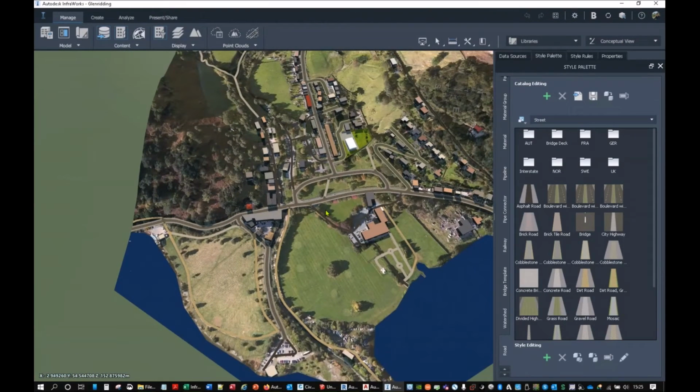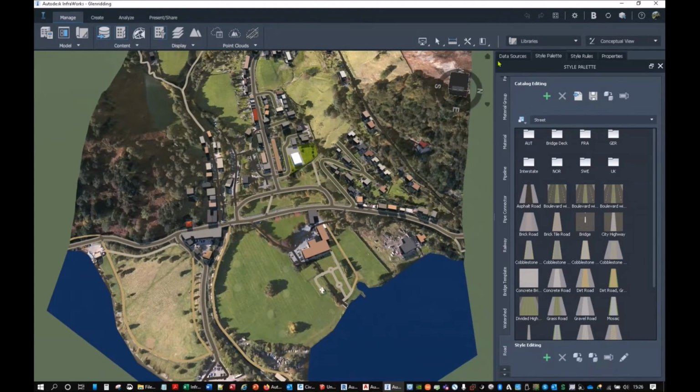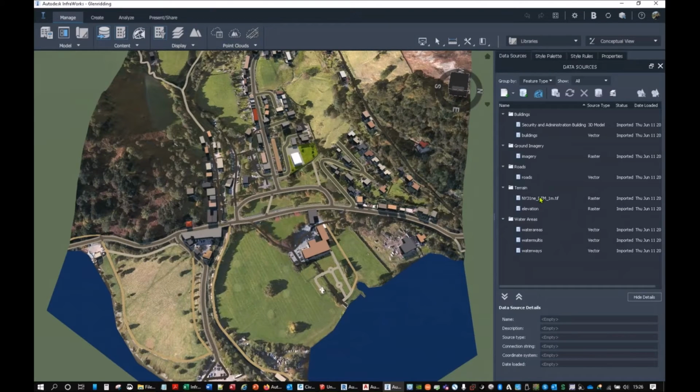If the mapping geeks have put the data in, brilliant. If they haven't, no good. So what I'm going to do is delete this, and then we're going to build a road style that suits us.